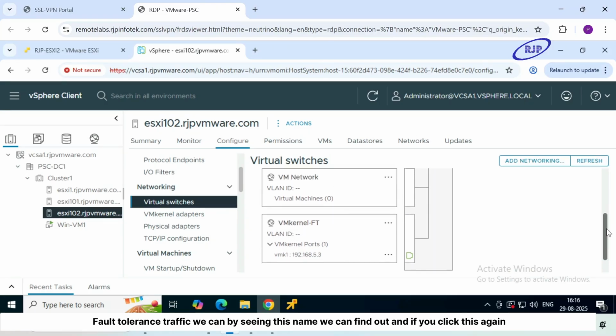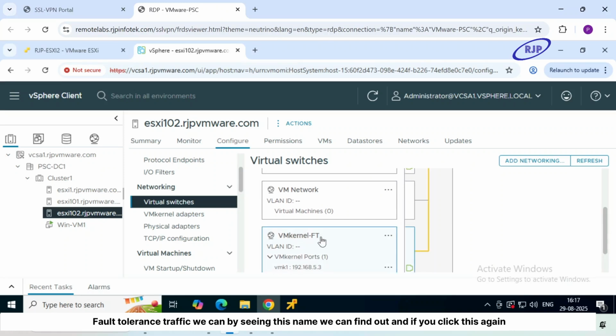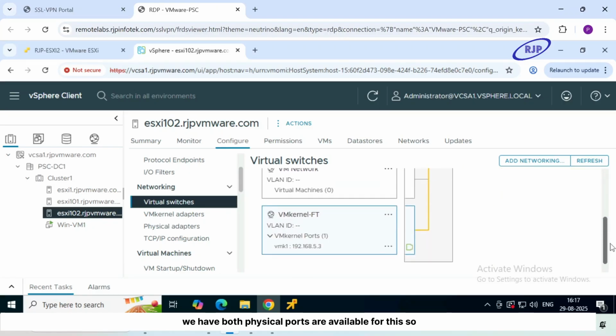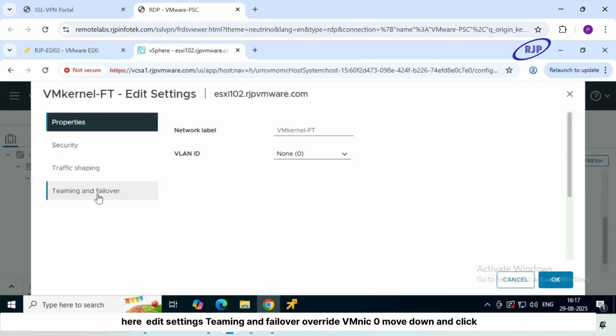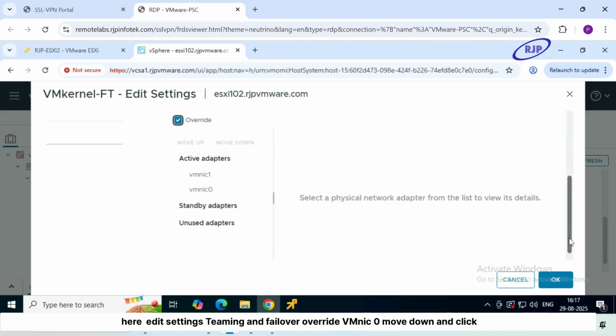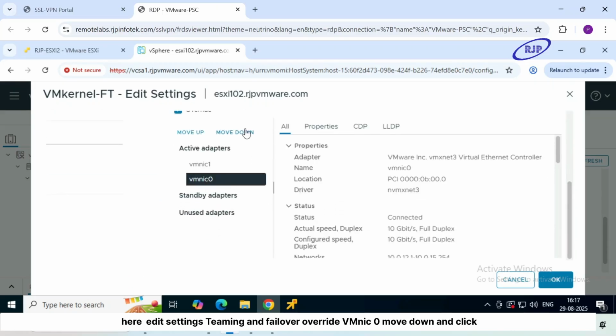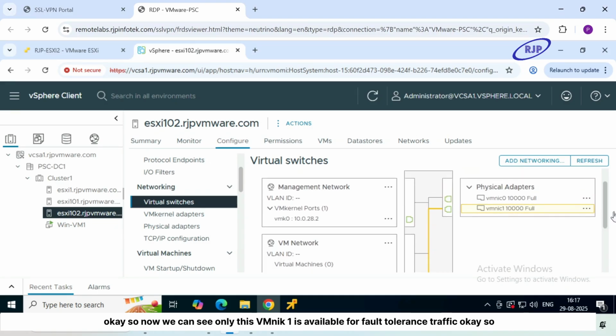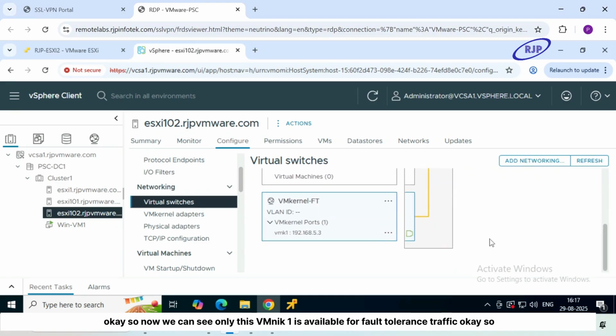By seeing this name we can find out, and if you click this, again both physical ports are available for this. So three dots, edit settings, teaming and failover, override, VM NIC 0, move down and click OK. So now you can see only VM NIC 1 is available for fault tolerance traffic. Okay, so the three prerequisites we have configured.